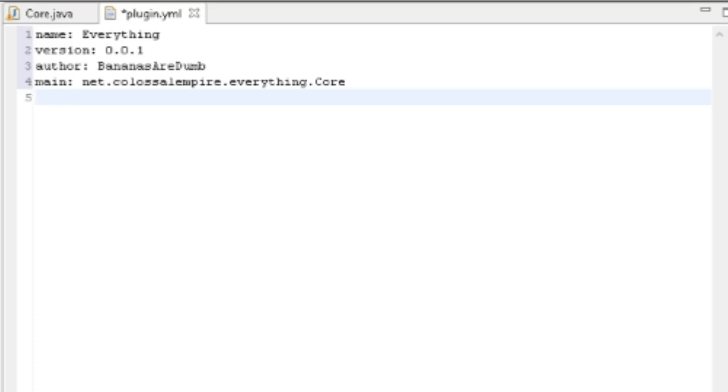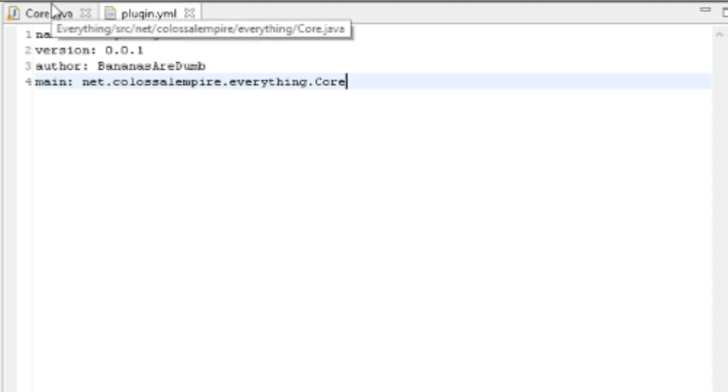It's not everything. There are things that go under commands and under permissions, but that's everything for right here. So right here, this is all you need. No, you don't need the author though. You only need the name, the version, and the main class. That is all you really need.